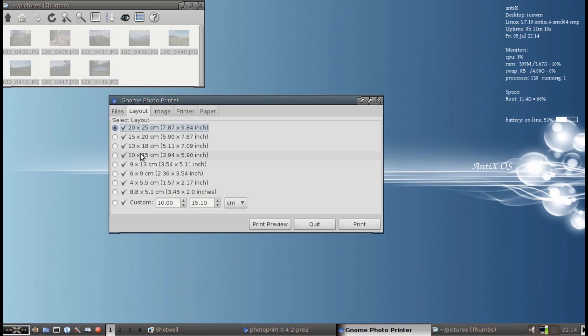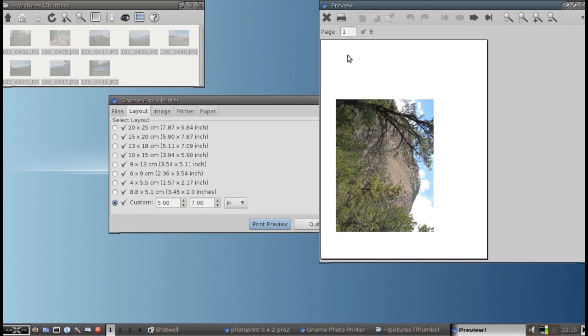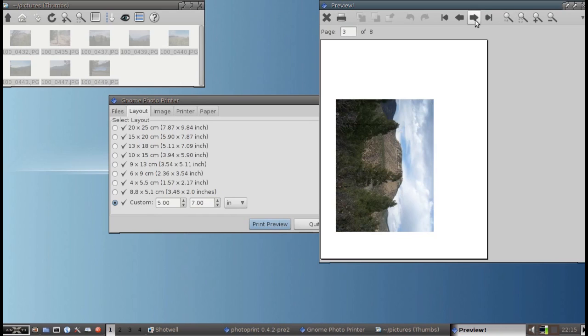Now layout. Here's where things get interesting. This is the size of the photo, what you want the photo size to be. So you can see here 5x7s aren't on here because this is all set up for a different set of standards. I'm going to put 5x7 in the custom area. And then when you hit print preview, it's going to show you what the layout will look like. Hopefully I get four 5x7s on a page. And I didn't, and I don't know why.